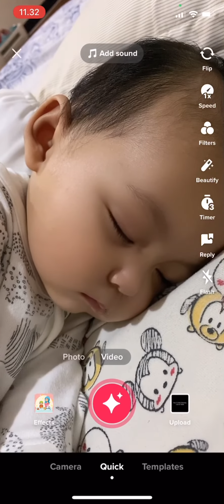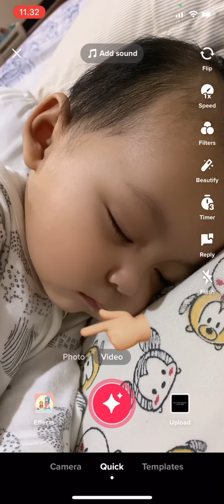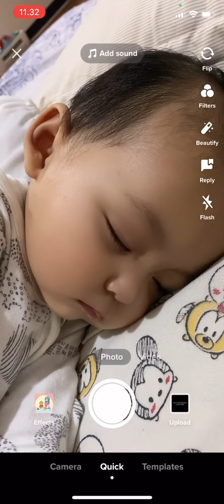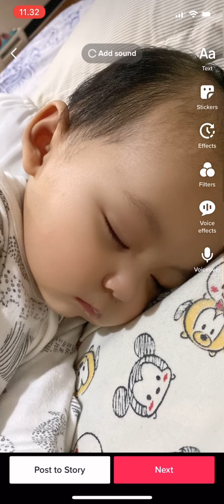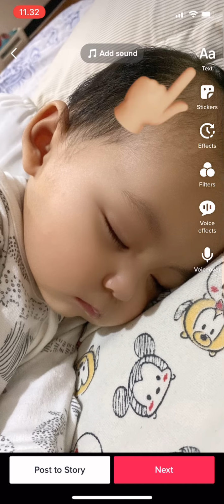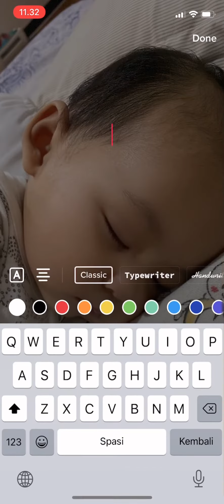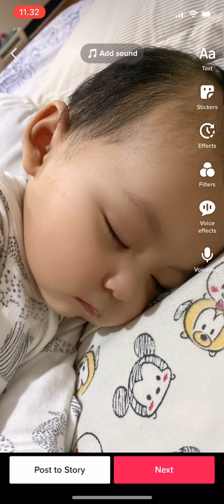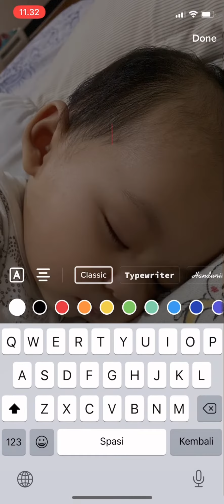So first, you tap on photo to take a picture, and then just take a picture. And then after that, you can tap on the very right that says text. Tap text, and then there you can turn off the sound, and then you add the text.